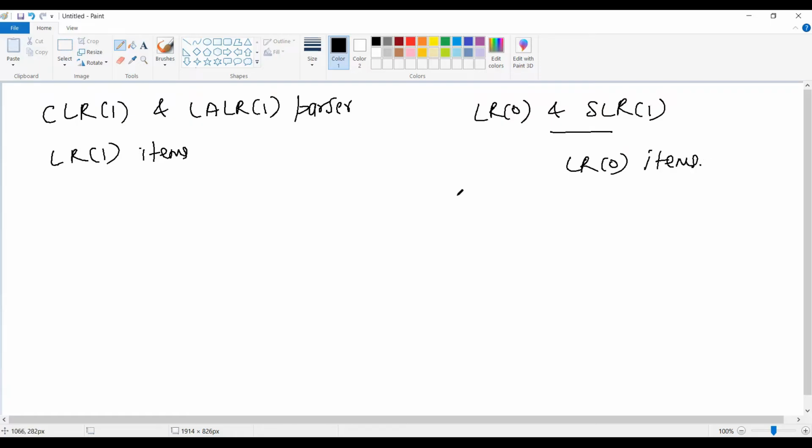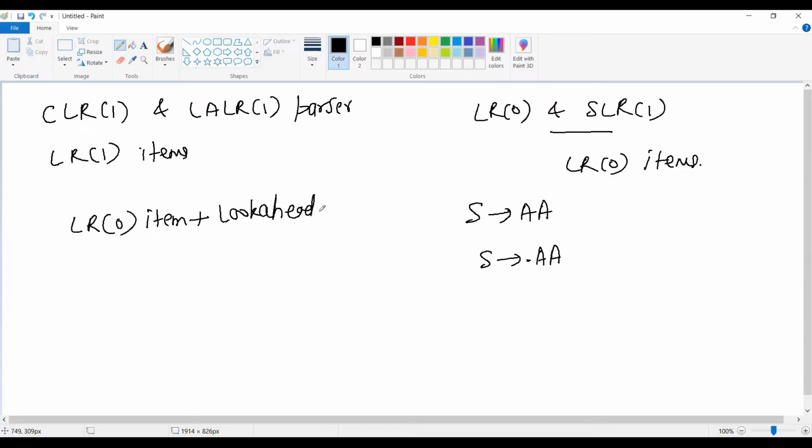So let's revise what is an LR0 item. Suppose your production is given like this, then you create the LR0 item by prefixing the dot at the start of the right hand side. So this is your LR0 item. Now what about the LR1 item? An LR1 item is basically the LR0 item plus you have to attach the look ahead after that.